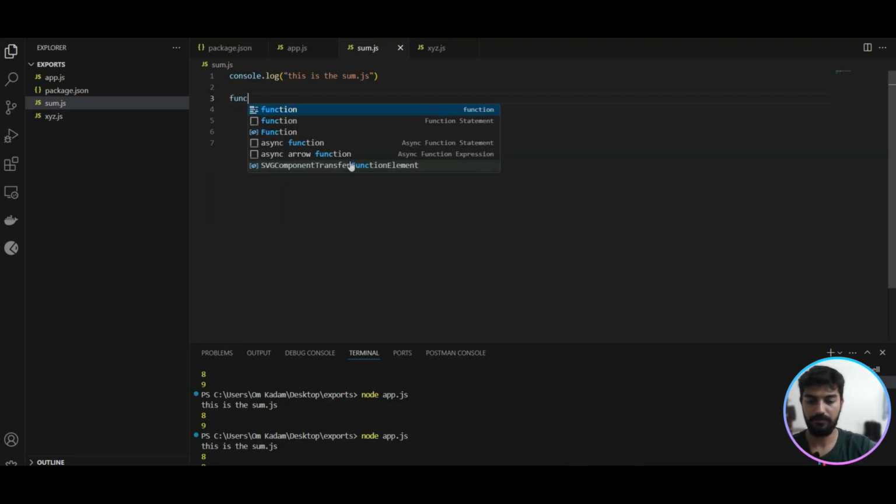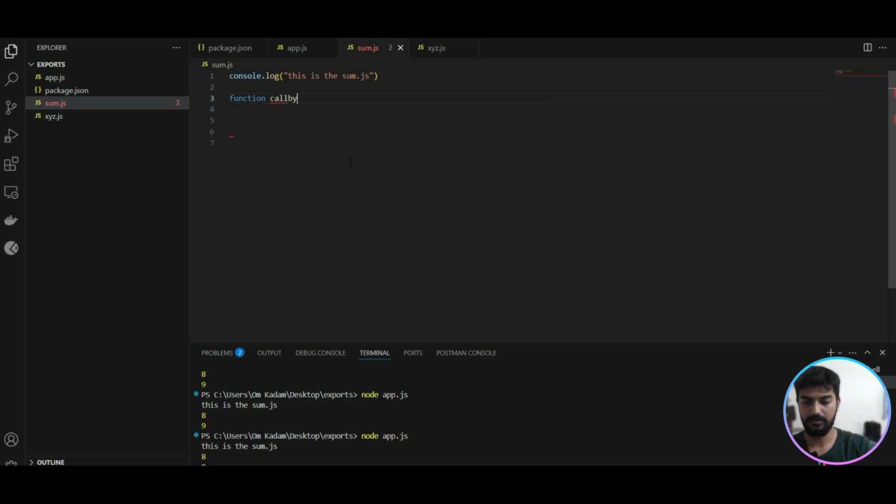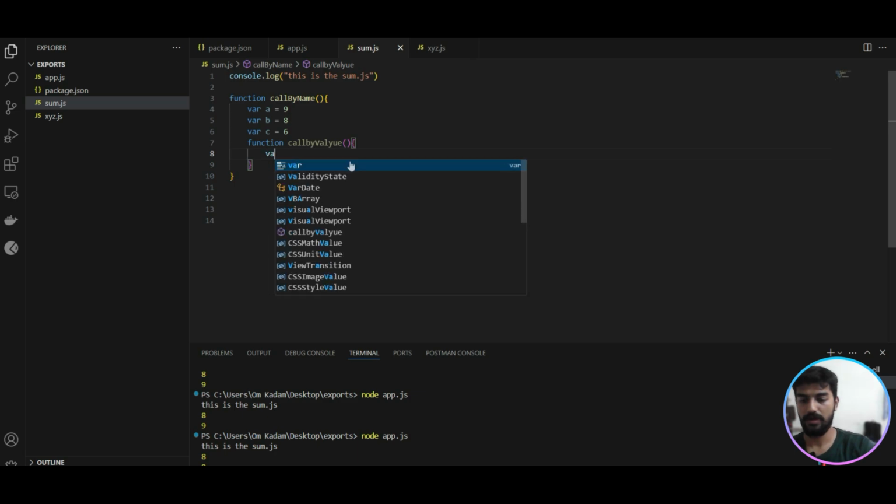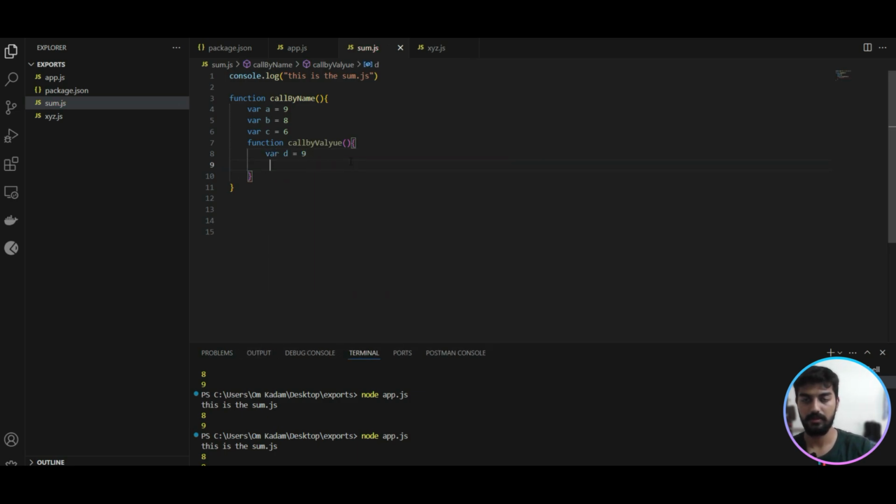Let's say we have a function, give it any name, call by name. Now if you have constants and variables inside this, let's say a is equal to 9, b is equal to 8, c is equal to 6, and you also have a function inside it, call by value, and again inside it d is equal to 9, k is equal to 0.